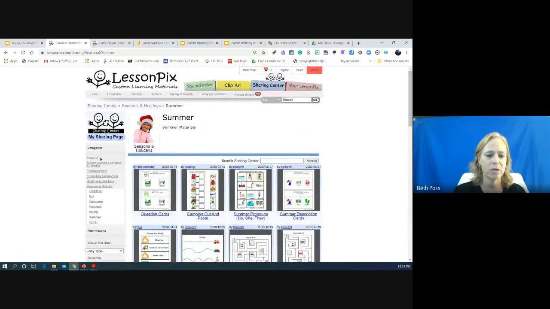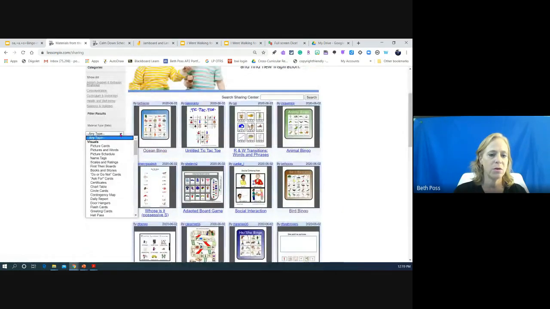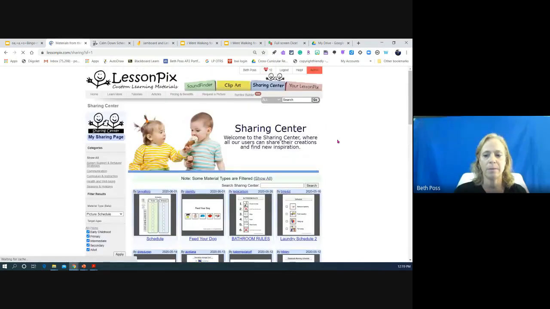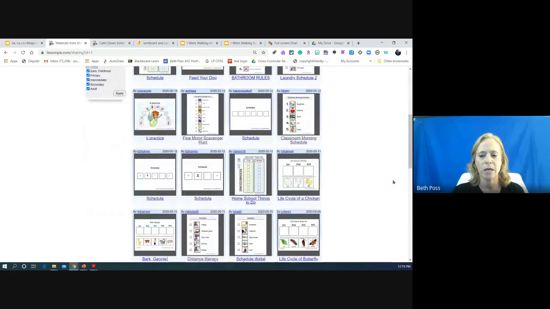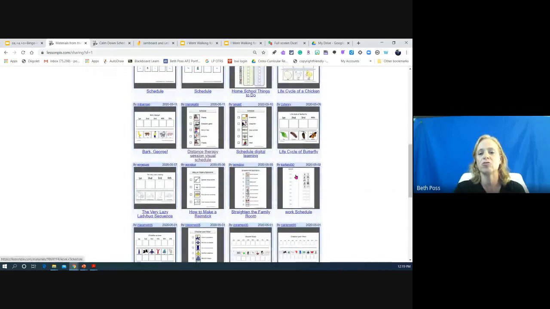But let's say I was looking for, for example, a visual schedule. So let me go in here and look for picture schedules, and it shows me all the different picture schedules. Somebody's got one for feeding your dog. Somebody has one for their classroom meeting schedule. Somebody did it for the life cycle of a chicken, right? A schedule doesn't always have to be the order of a task. It could be the order of events in a story or anything like that.